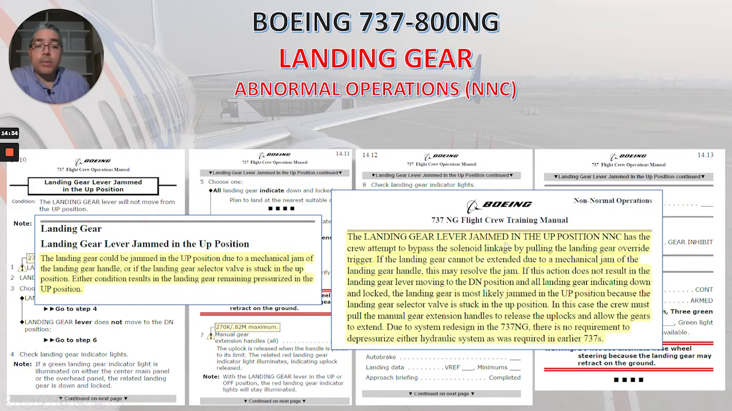The landing gear lever jammed in the up position non-normal checklist has the crew attempt to bypass the solenoid linkage by pulling the landing gear override trigger. If the landing gear cannot be extended due to a mechanical jam of the landing gear handle, this may resolve the jam. If this action does not result in the landing gear lever moving to the down position and all landing gear indicating down and locked, the landing gear is most likely jammed in the up position because the landing gear selector valve is stuck in the up position.